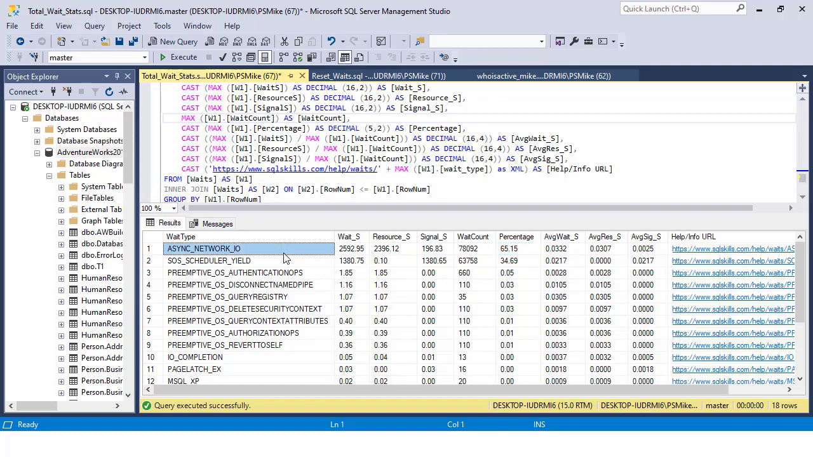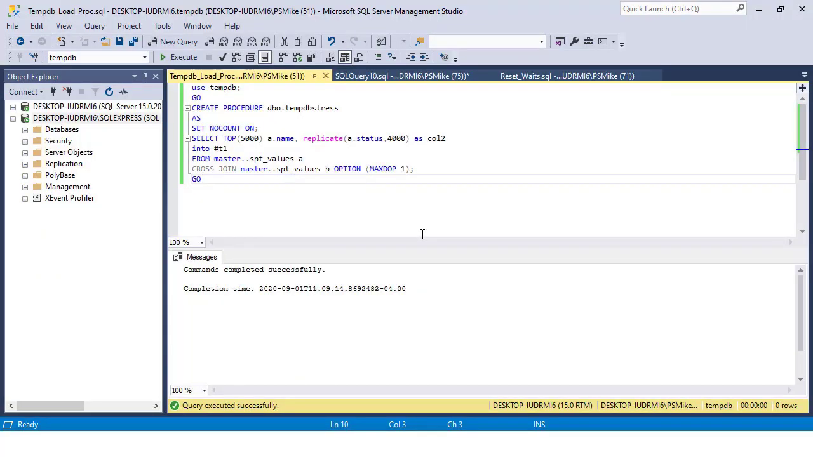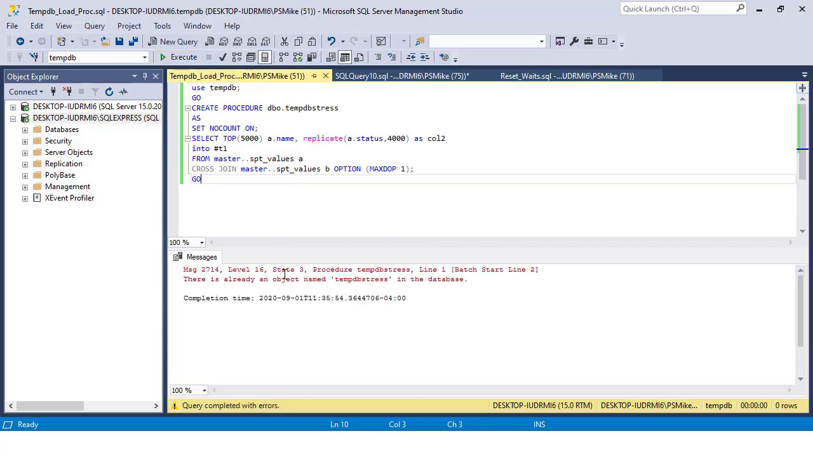Ignore it. All right, welcome back. Let's talk about a type of contention we can often see in TempDB using wait statistics. All right, so the first thing we want to do is run this script. Let's go ahead and execute it. It'll say it's already there. Great. We want to put this in TempDB.